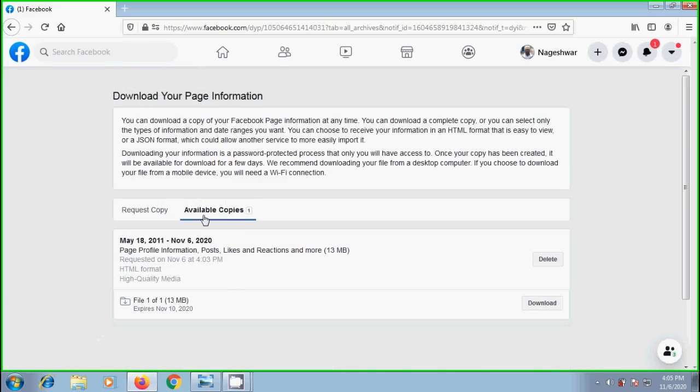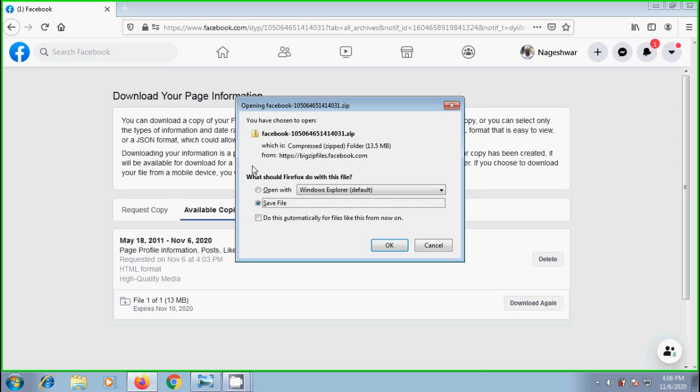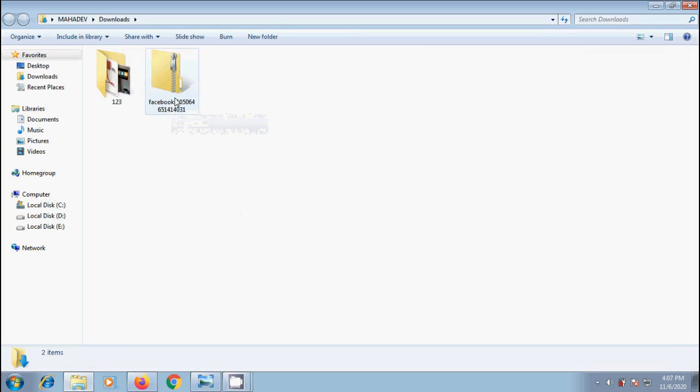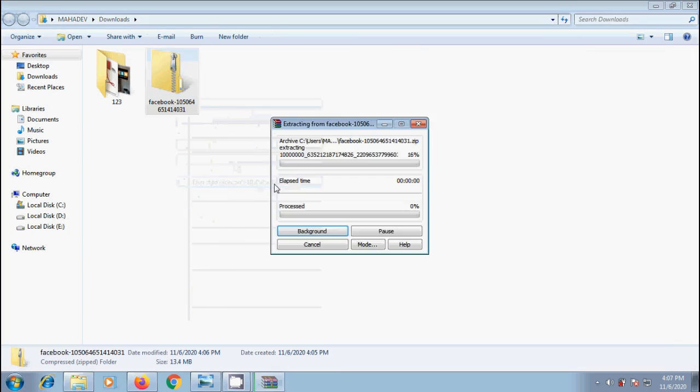Now in available copies, we got our downloaded file. Click on download page. Then it will show the file in compressed format. Let's save this file. But one thing, remember that the link to our file will expire after 4 days. Now come to the downloaded file. To see the content, we need to extract this file.